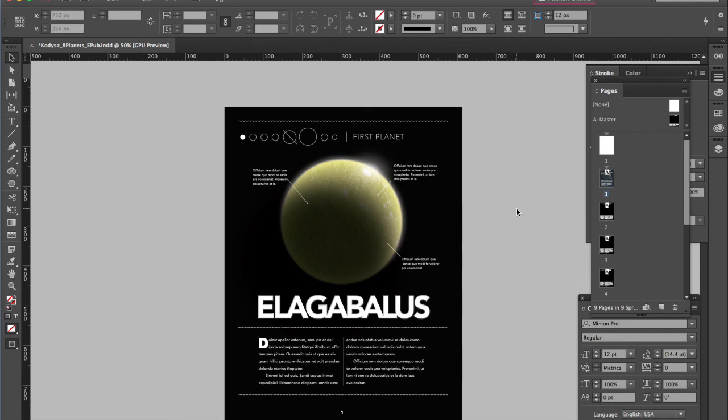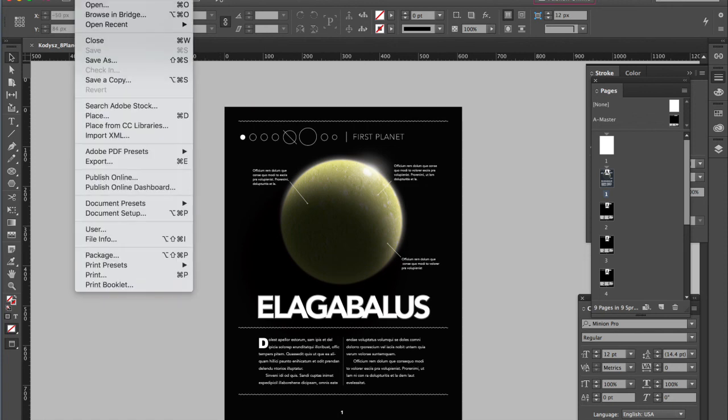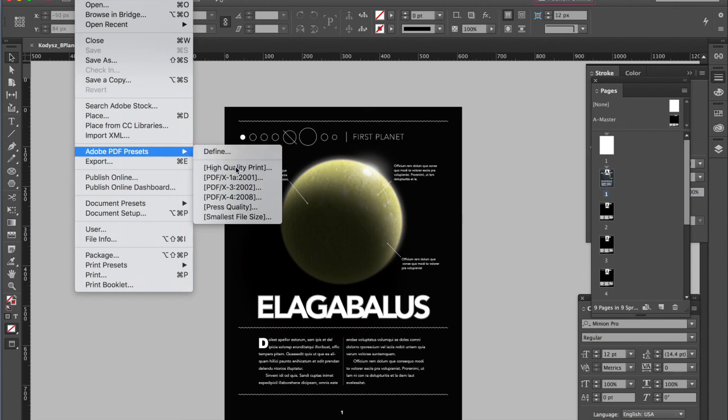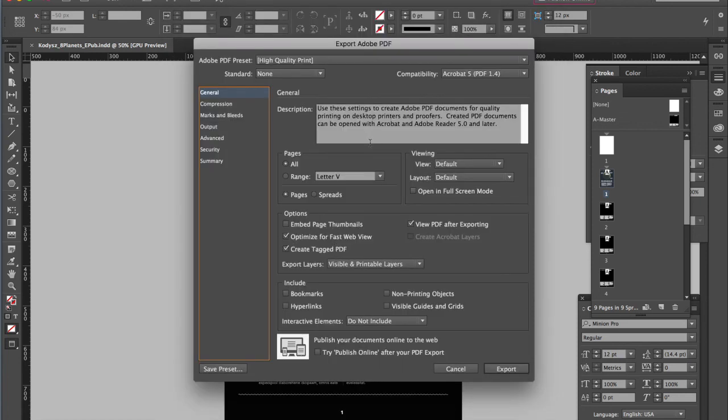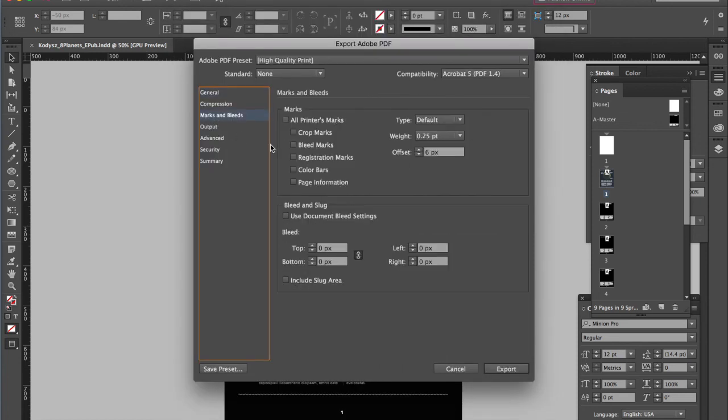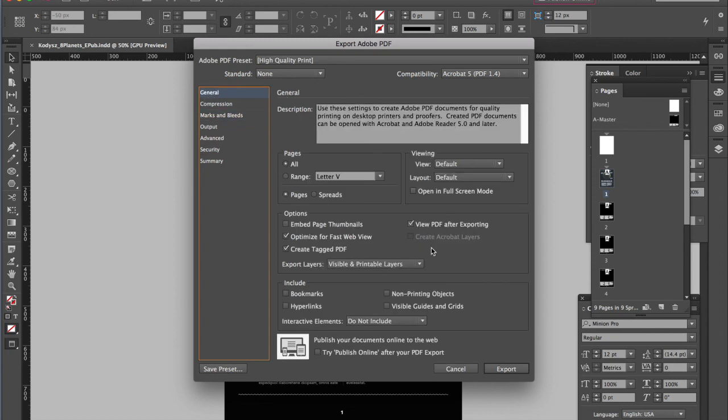original InDesign file, but you're going to want to turn in a PDF file. So don't turn in the InDesign file, just turn in the PDF. So for the PDF, you're going to go to File, Adobe PDF Presets, choose, we could do high quality print even though it's an EPub, and save. And in this case, you do not want any marks and bleeds because this is for screen only. So we don't have to set any of those at all. Just hit export.